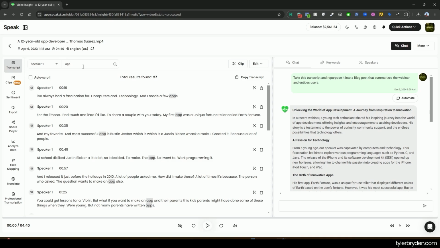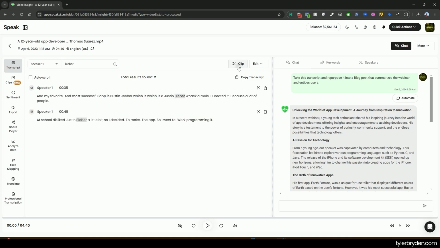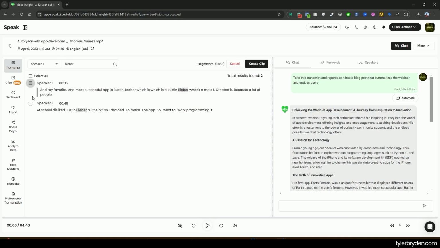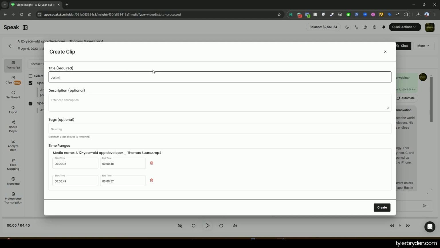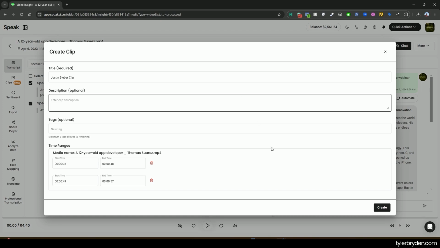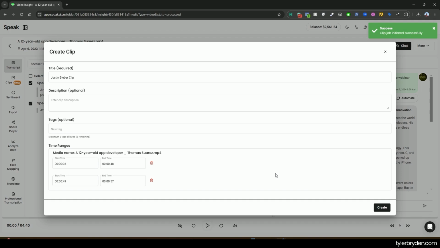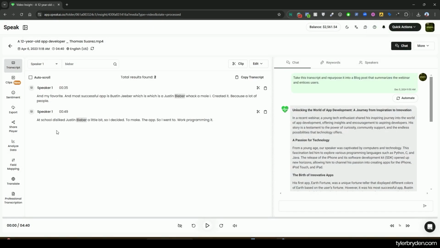So it looks like he was talking about Justin Bieber. Got two segments here. You can see the total duration the clip's going to be. That's 21 seconds. And then now I've got my Justin Bieber clip. No need for a description or tag in this instance. I can hit create, and now you can see that the clip job has been initiated successfully.